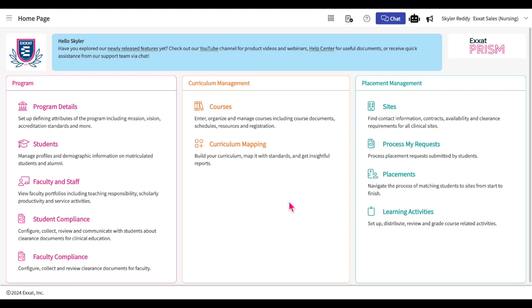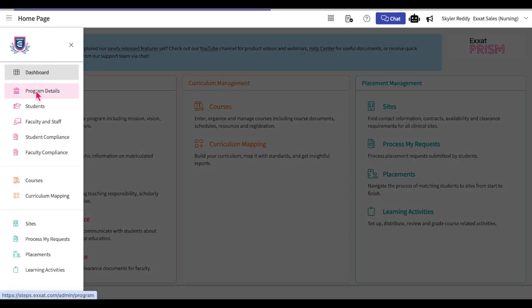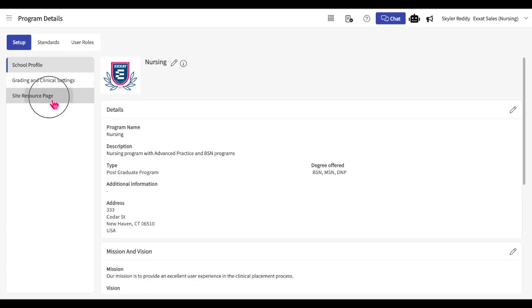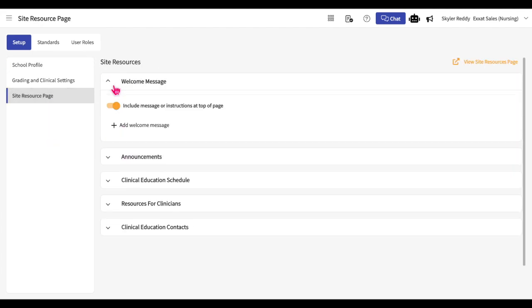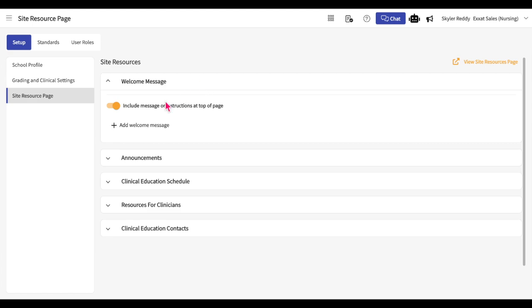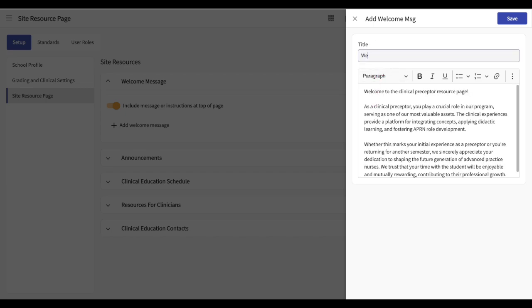To set up the Site Resources page, click on the Program Details tile from your dashboard or left-hand hamburger menu. Next, click on the Site Resource Page section. First, click on the Welcome Message accordion to expand it. You can indicate if you want to include a welcome message. To add a welcome message, click on the Add Welcome Message button. You can then enter a title and body for your welcome message. When you are done, click Save.